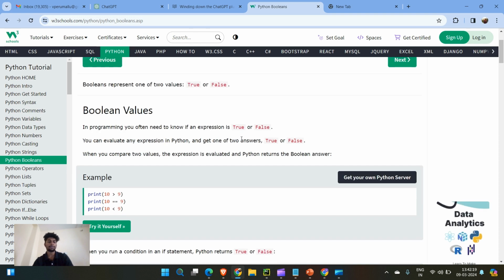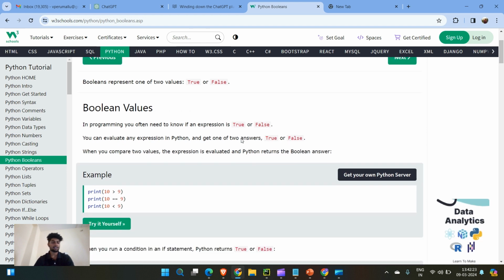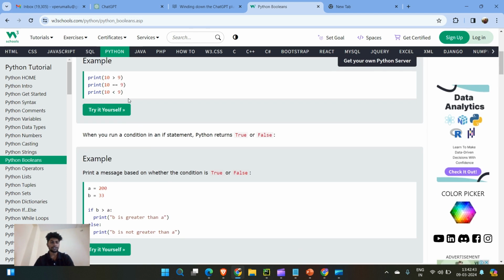You have to remember one thing: boolean is nothing but either true or false. That's it. The data type has only these two values. If you consider other data types, like integers and strings, they have a wide range of values. You can put whatever value you want, numbers and everything. But in boolean you have only two things, either true or false. That's it.